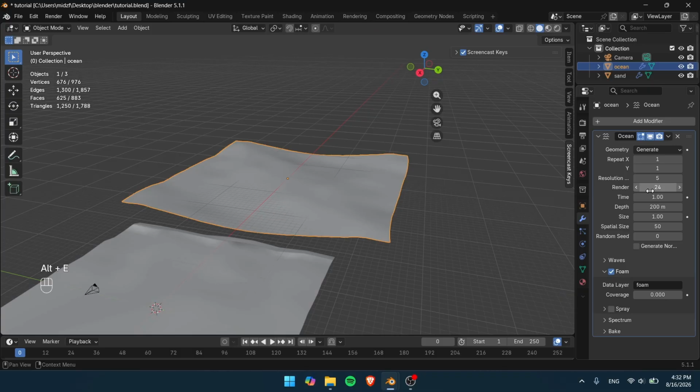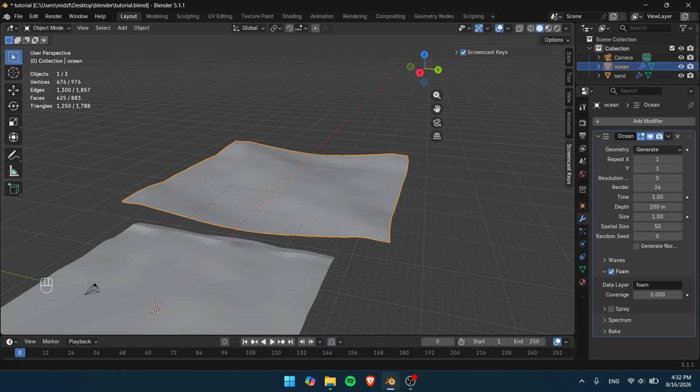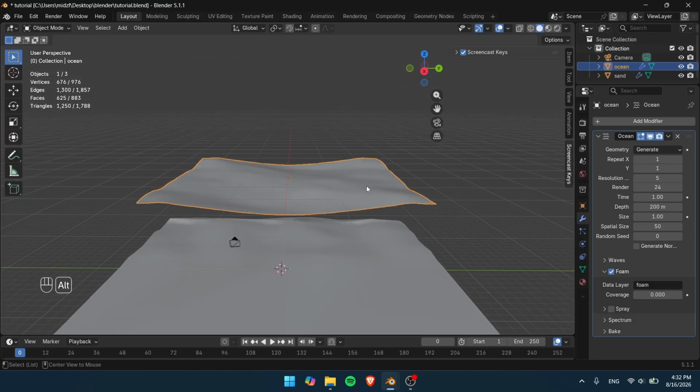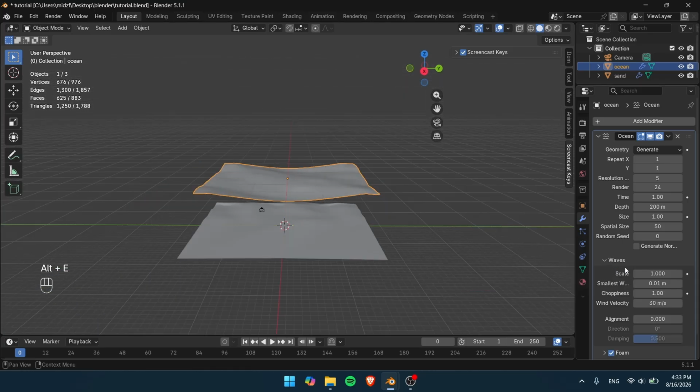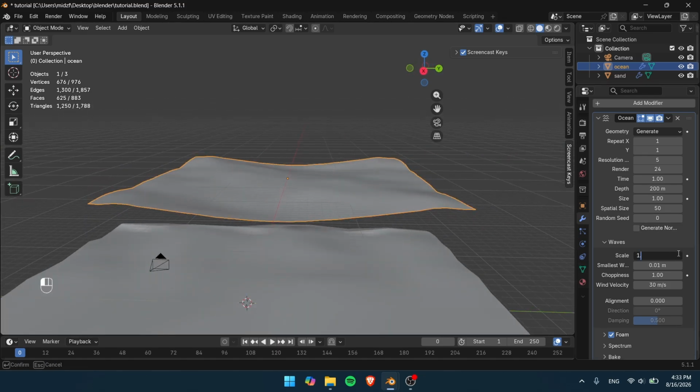Basically, the render resolution shows how many times it gets subdivided. So right now if you put 24, it gets 24 subdivisions, which is around, I think, 3 million vertices. So that's quite a bit. Now I'm gonna add waves. It looks a bit bland right now.